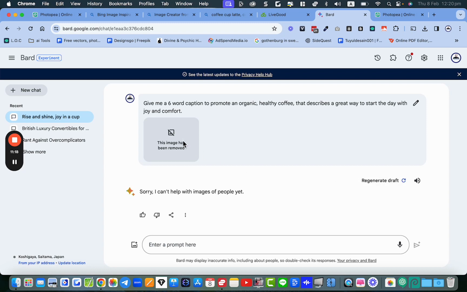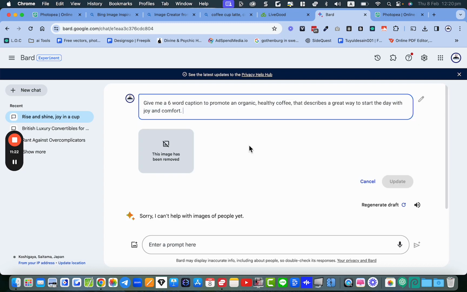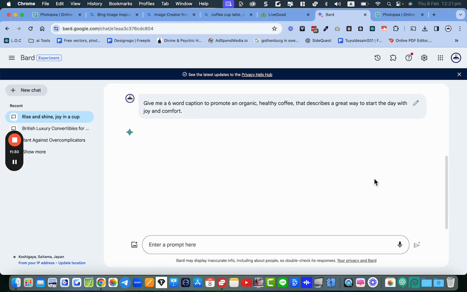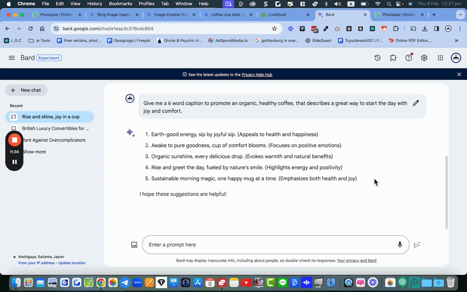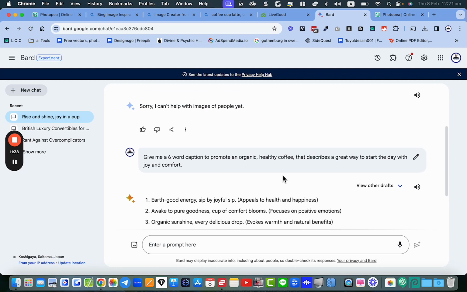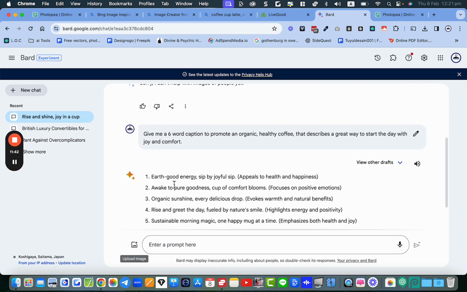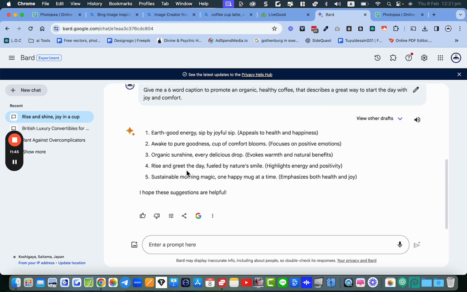Oh, okay, so I shouldn't have uploaded the image. So I'm just going to copy that and try again. Okay, so it just does text prompts. I don't know why it allows us to add images or whatever. But anyway.